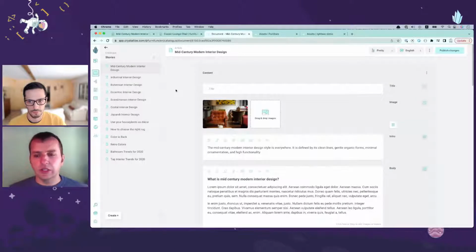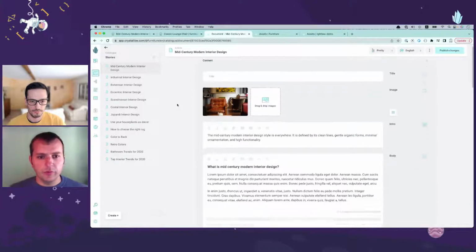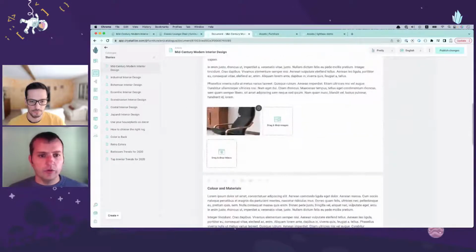So this is Crystallize, and this is the backend that is powering the eShop that I just showed you. And this more specifically here is the story that we looked at with the cover image, if you remember. And over here we have the image of the chair. The cropped image, yeah. Yes, the cropped image that we actually want to replace with the full product image.